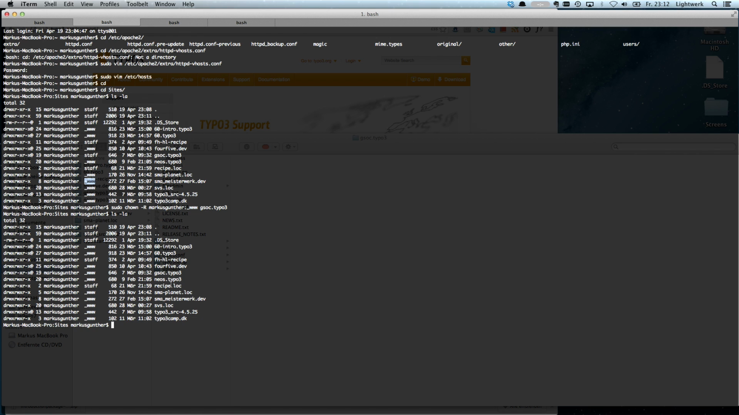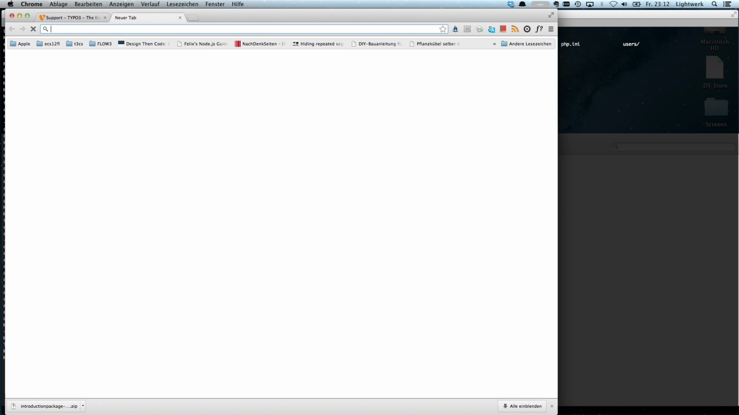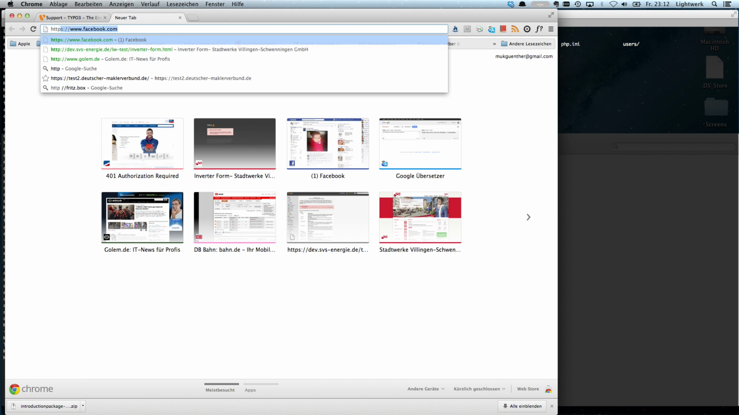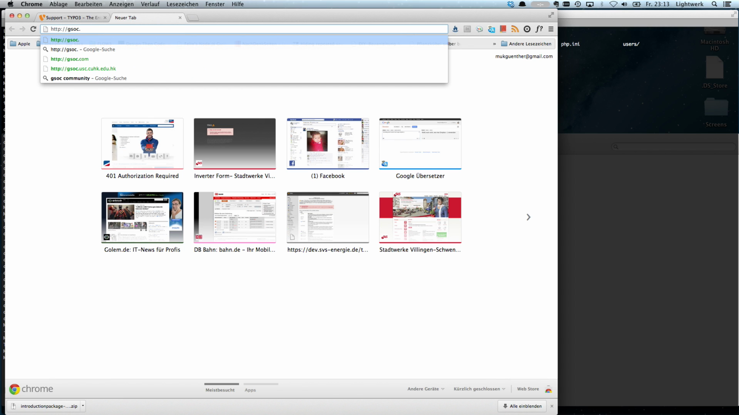Yeah, and now we just have to start the Apache. I think it will work like this. No. Don't restart my Apache so often. So now, http://googlesummerofcode.typo3.